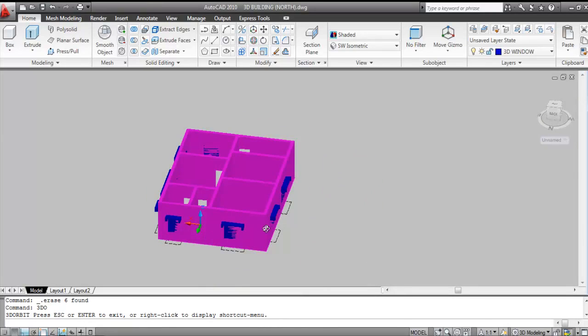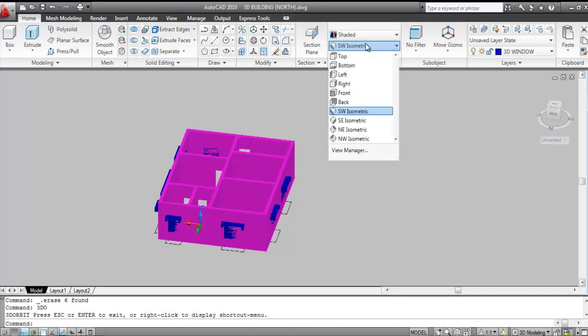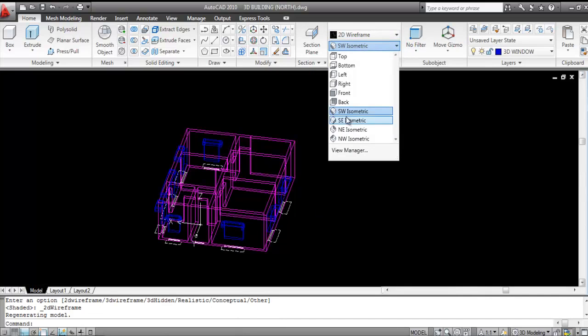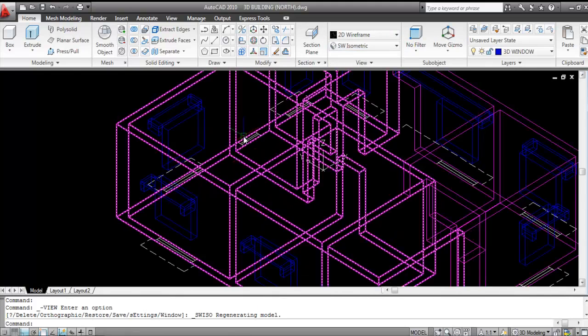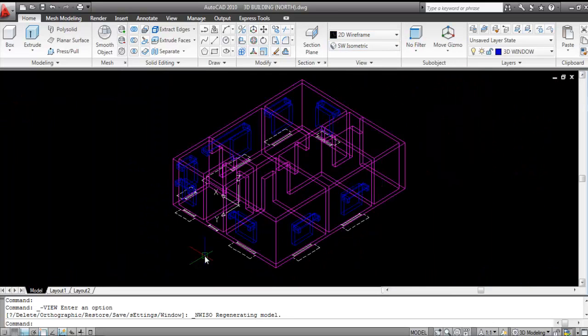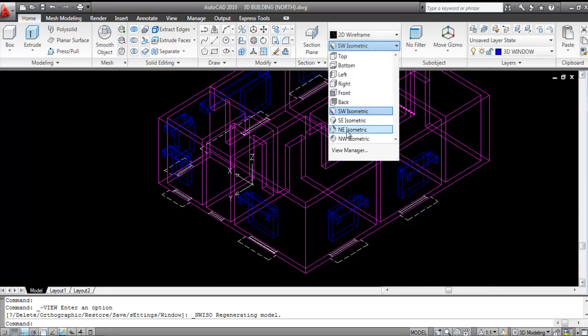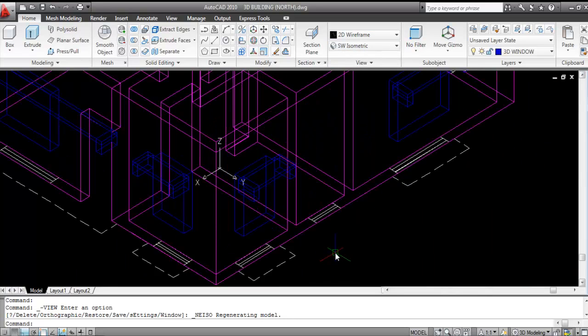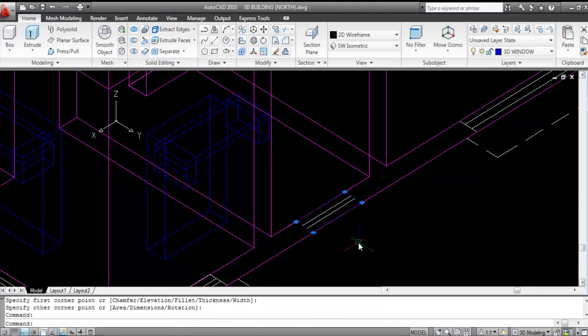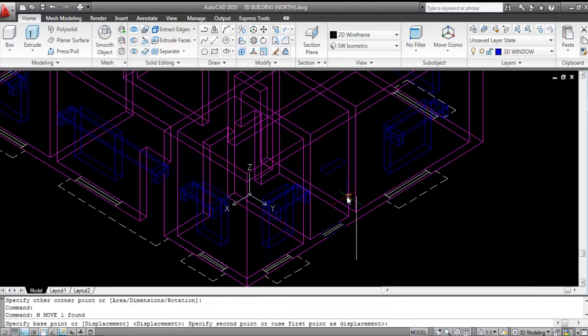So here I forgot to make a ventilator. So go to 2D wireframe. Change the view SW isometric. So this is the ventilator. So go to NW isometric. Now draw a rectangle here. Now move this 7 feet in upward direction. Give the distance 7 feet. Enter.